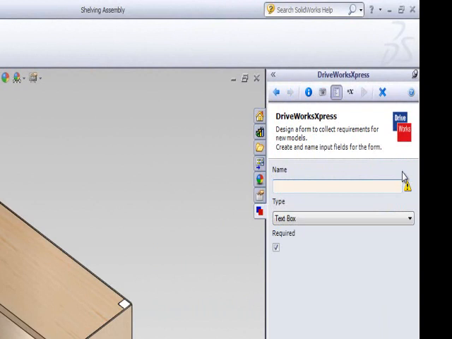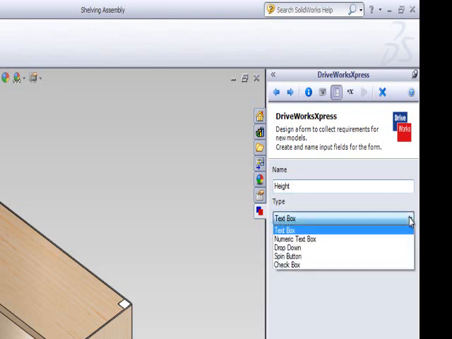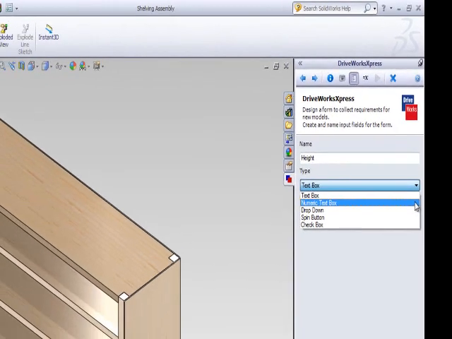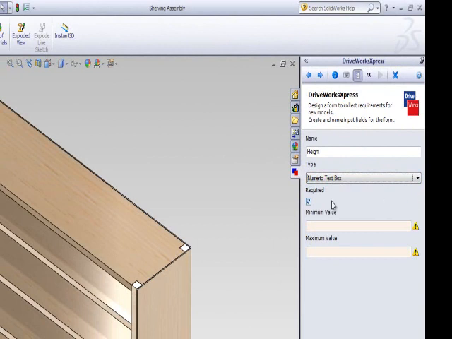You will need to name your control input accordingly. Let's call this control Height, which will allow a height for the shelving unit assembly to be entered on the form. Next, select Numeric Text Box for the control type. To enforce a value to be input, check the Required checkbox.